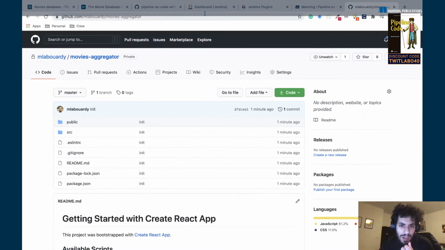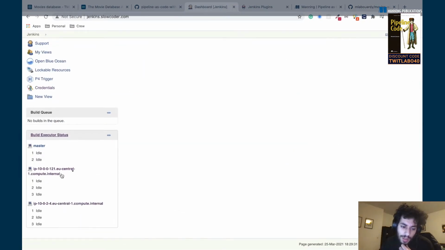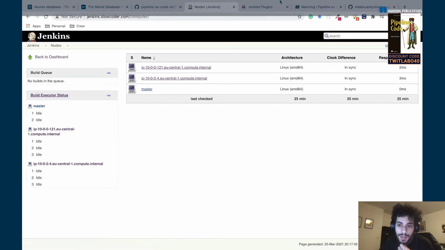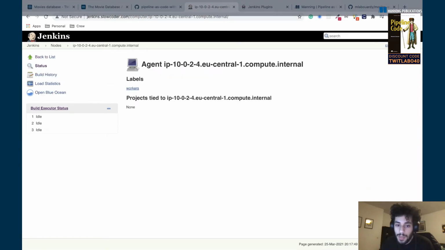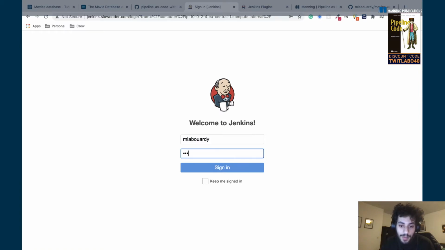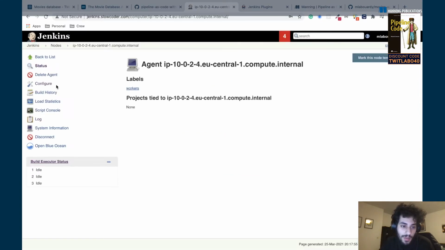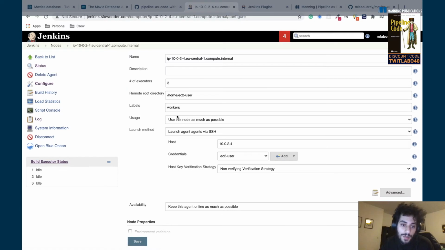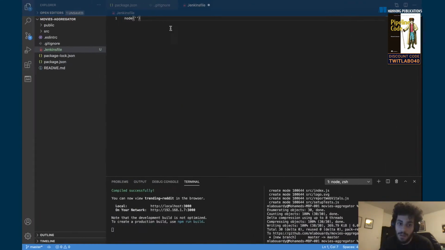So for this demo, I have already created the Jenkins workers, which are simply some EC2 instances. And on these EC2 instances, I have given them some labels. So let me first connect to my Jenkins dashboard. As you can see, for this Jenkins worker, I have given it the label workers. That way I can assign build jobs to this EC2 instance using the workers label.